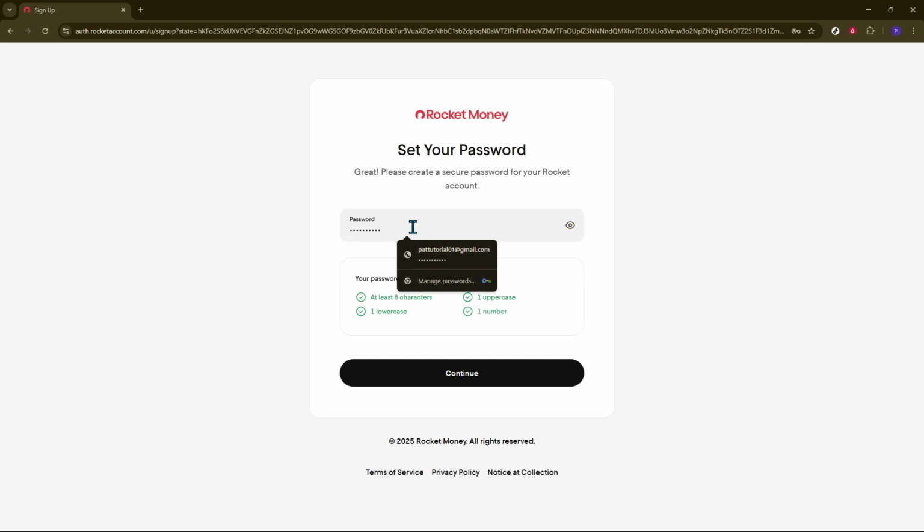Following that, you'll be prompted to set a password for your account. Choose a strong and unique password that you haven't used elsewhere to ensure the security of your account. When you're done, click Continue.